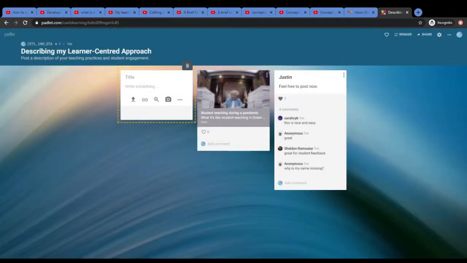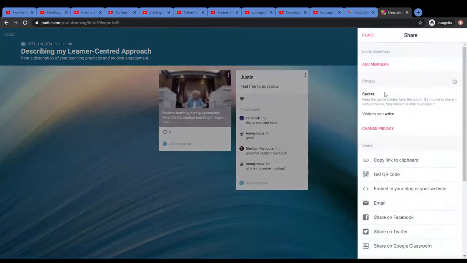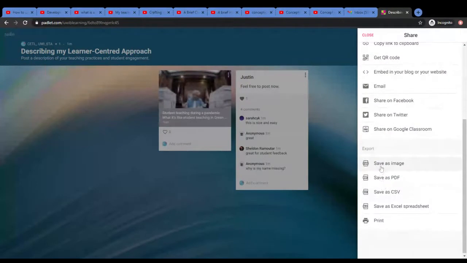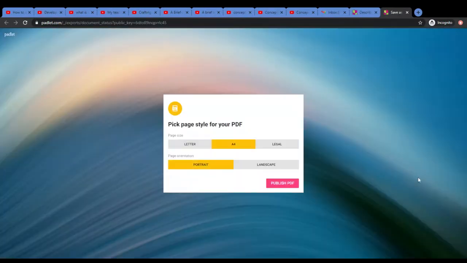Now, one of the good things about Padlet, before we move on, it allows you to share it, not just as embedded into your website and so on, but it also allows you to save it as maybe an image, a PDF, which I particularly like, or some other sort of document, a different format. I particularly like the PDF, and I'll show you why.